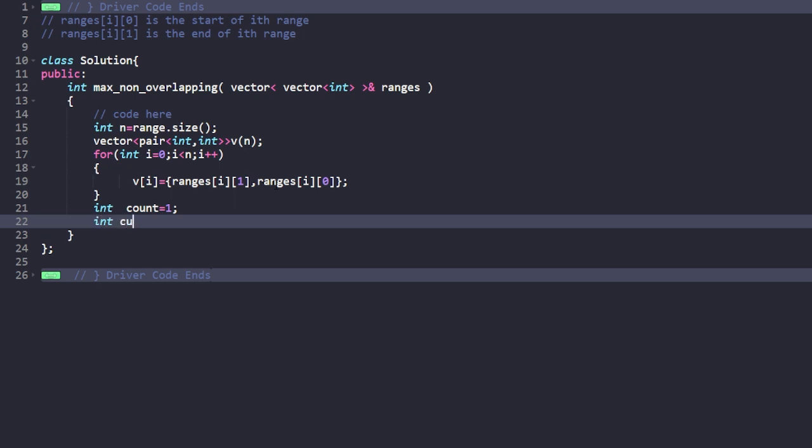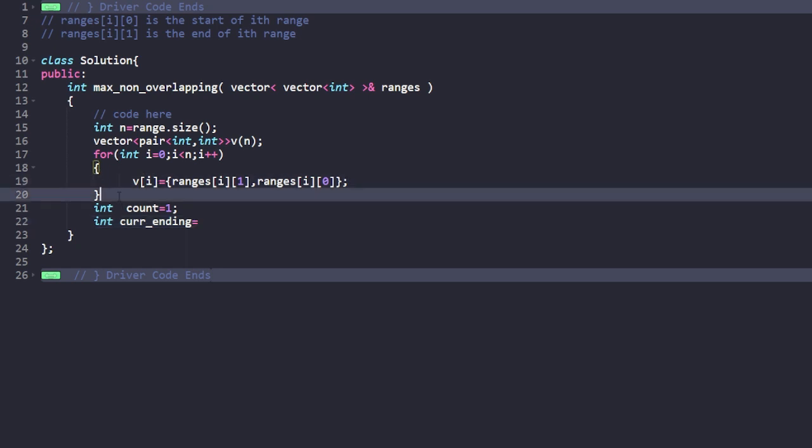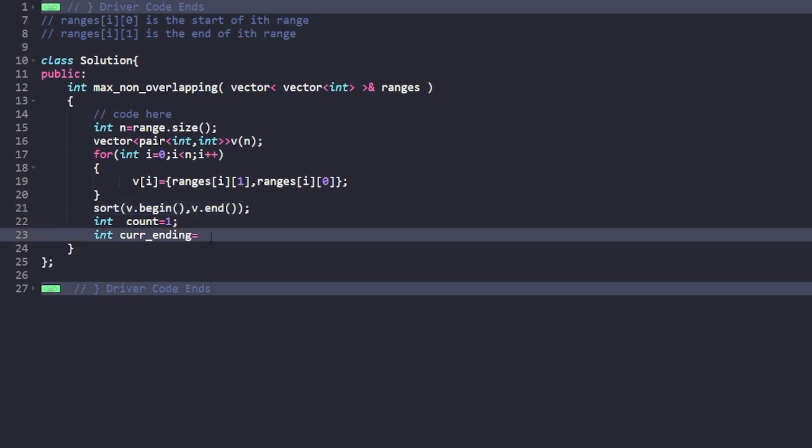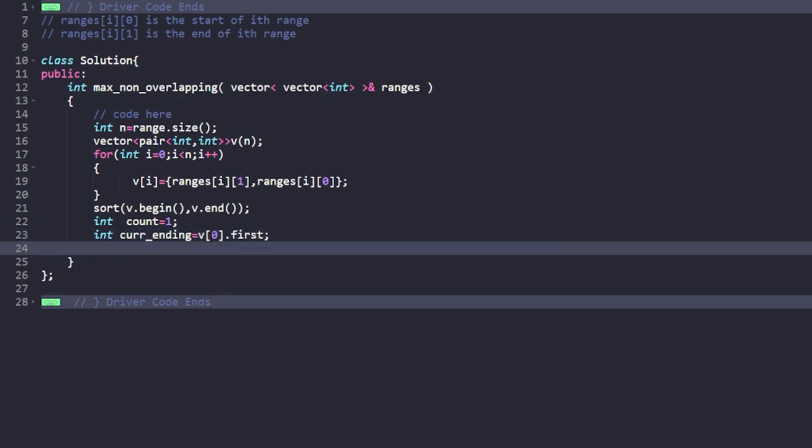So let's say I have a variable, current ending. First of all I'll sort this pair out. Once I sort it, it will be like this: sort v dot begin, comma, v dot end. Once I have sorted it, the very first ending is nothing but v of 0 dot first. V of 0 dot first is going to tell me the ending part, the current ending. That is the first ending.